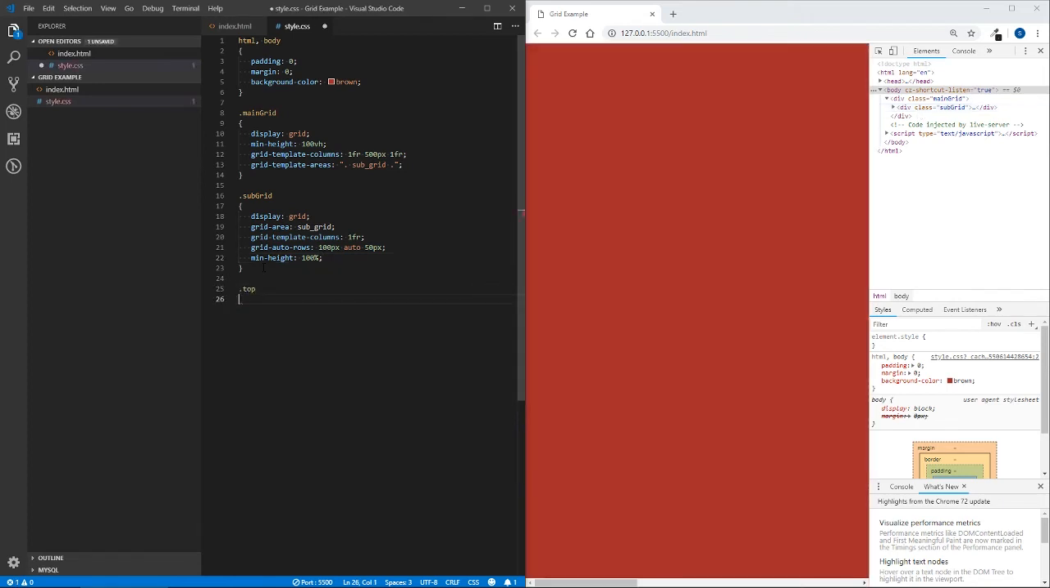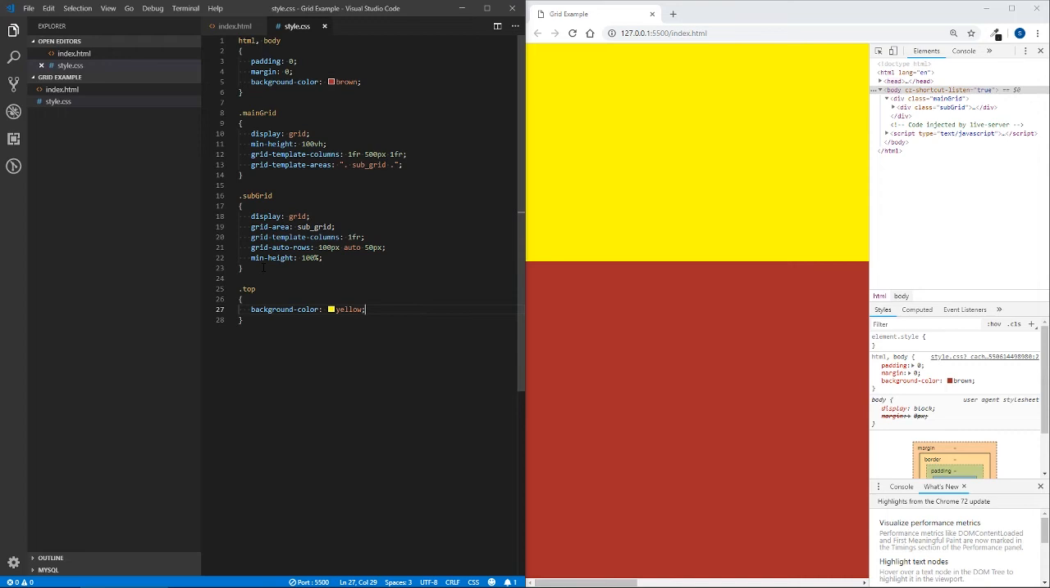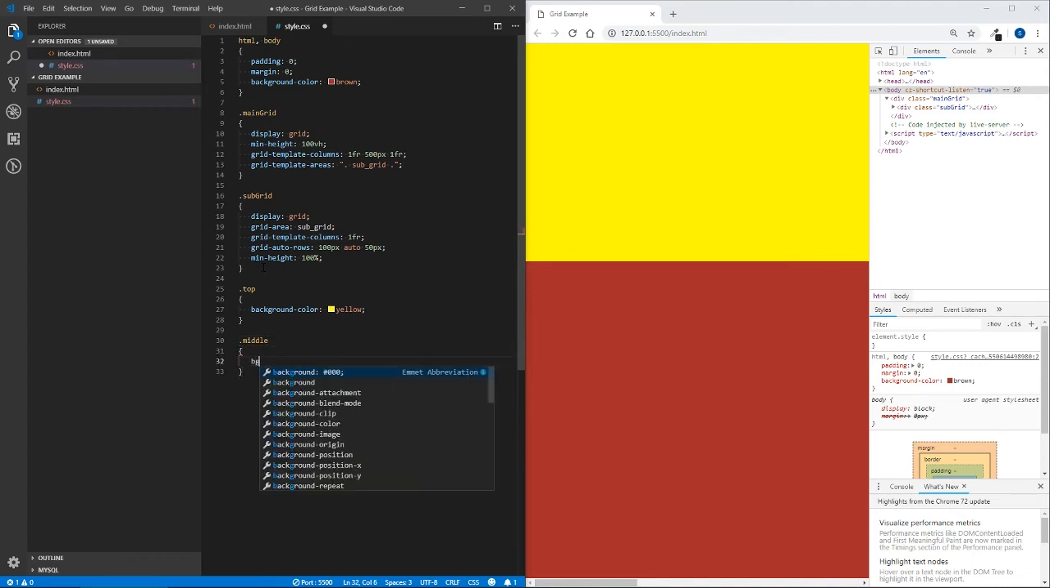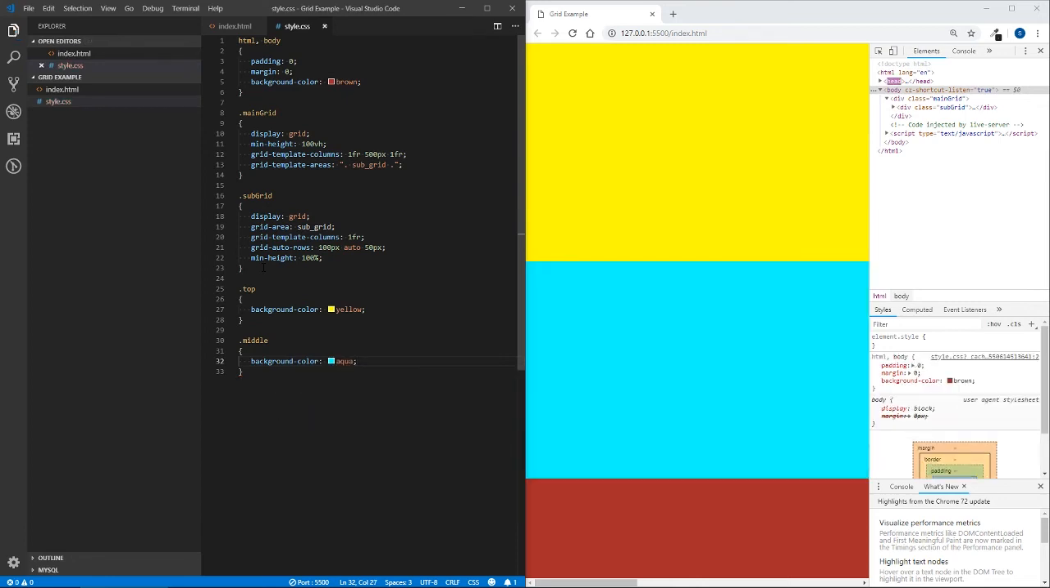We'll take first the top. And just to see if we can see it, we'll give it a background color. Let's use yellow. Oh, it's up there. Let's try the middle one. Let's give that aqua. That takes up the middle one there. Cool. And the bottom one.